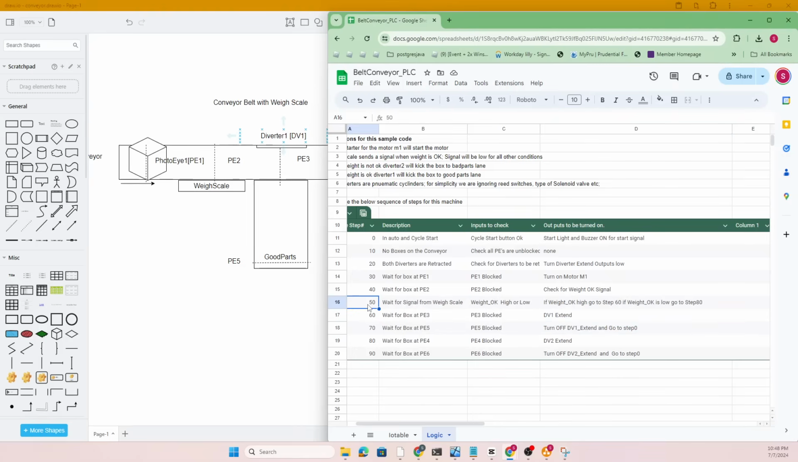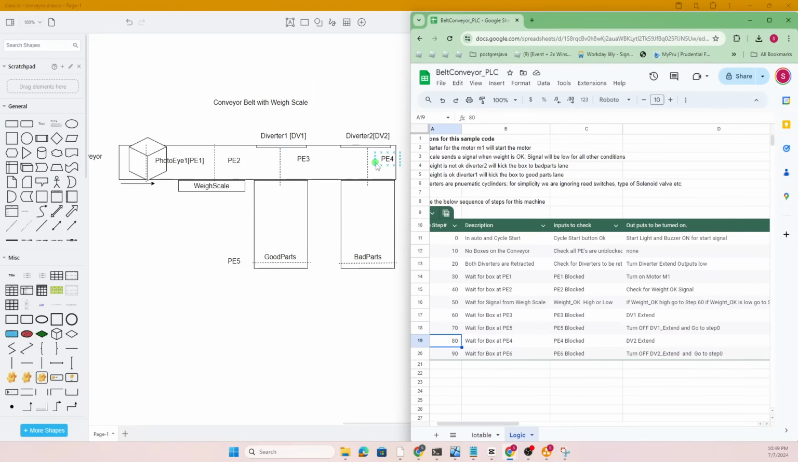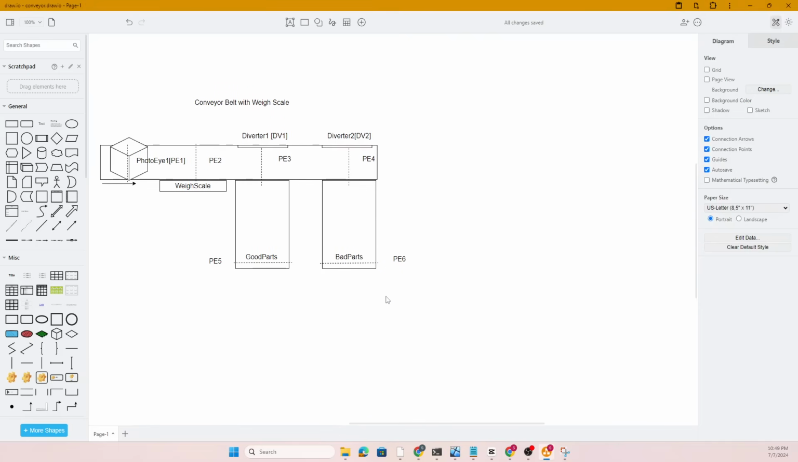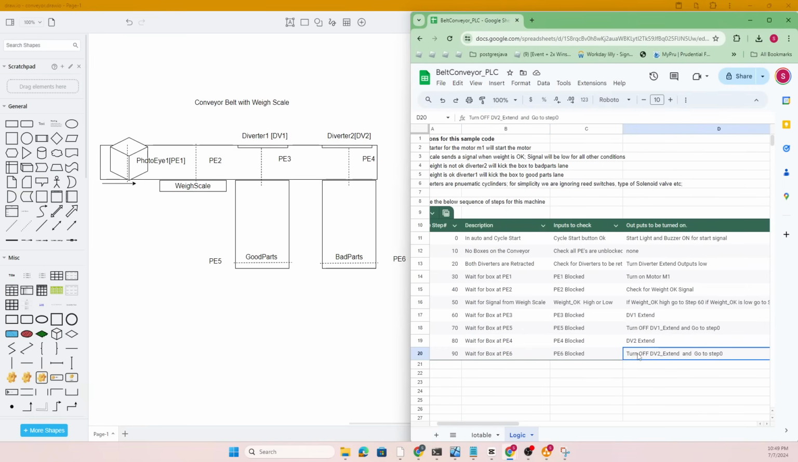But when we are in 50, if we got weight OK being low, then we go to step 80, which is to here. And in step 80, we are waiting for the photo I4, which is right in front of diverter 2, to be blocked. And then we extend the diverter 2 and we move to step 90, wait for the box to come to photo I6, which is here. And then we turn the diverter off and then go to step 0.